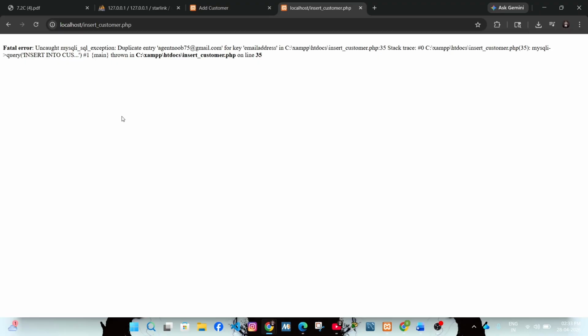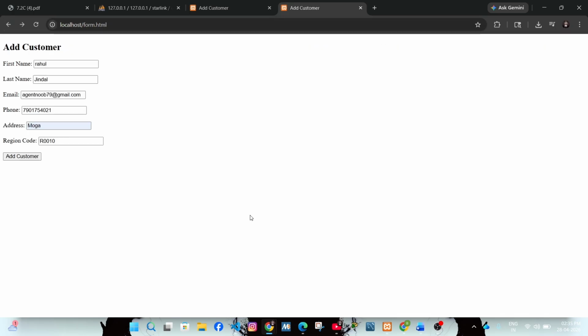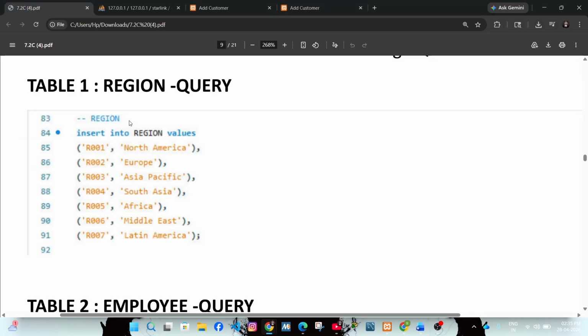Then it is showing duplicate entry agent name certified at gmail.com, which means we cannot insert duplicate emails. So now I will show you my last validation, which is region code, which is acting as a foreign key in this customer table and which is the primary key in the region table. So we have to fill a correct region code which is there in our region table.